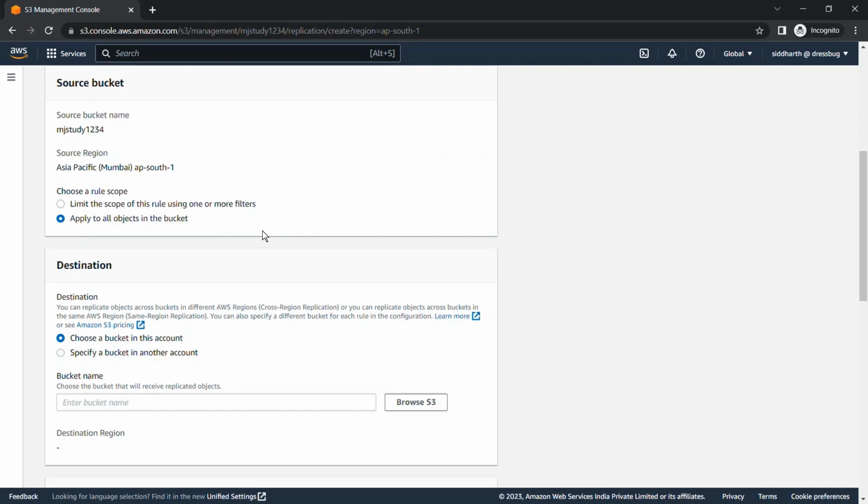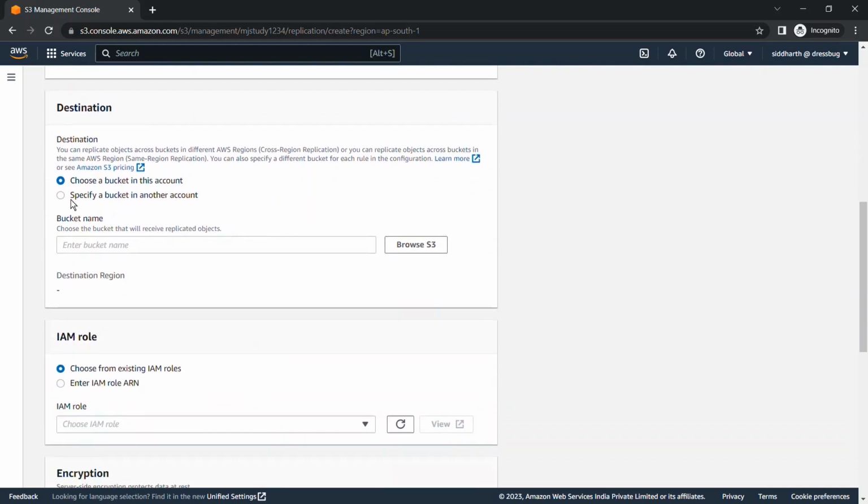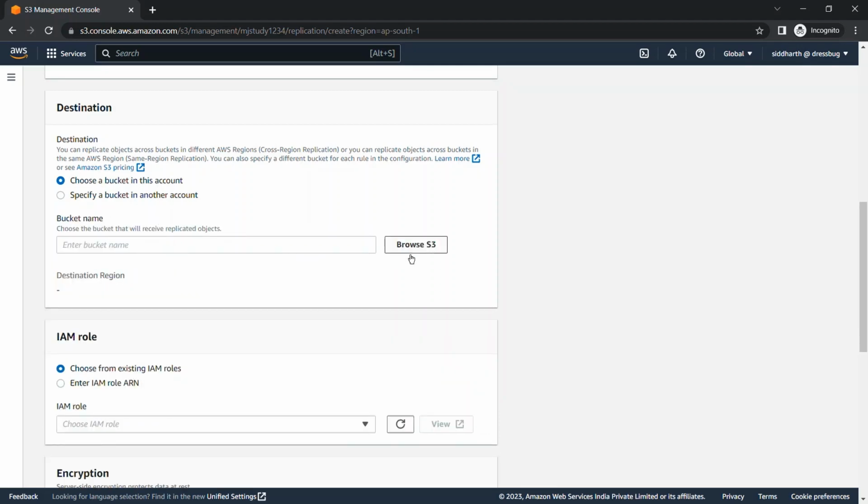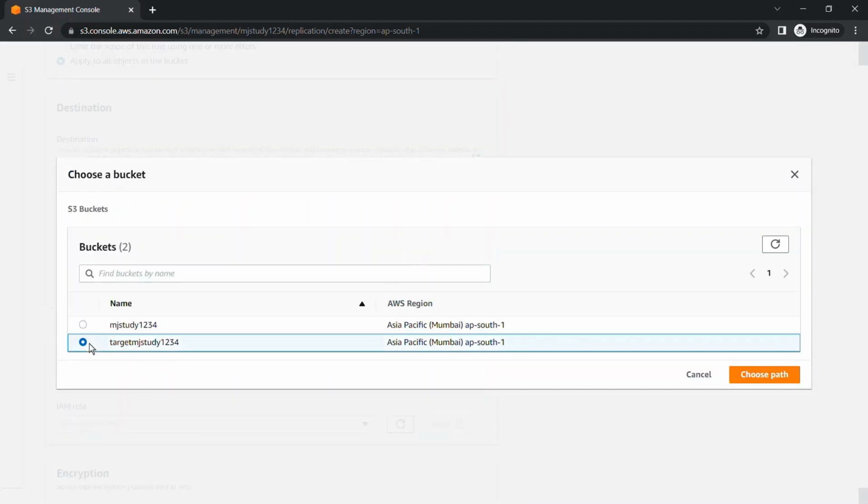Here you will find two options: either choose a bucket in this account, or specify another account. You need to give the 12-digit AWS account ID, or any other account ID which you configured in IAM, then you can give that too. And here, the bucket name, which is the destination bucket name. We'll use the bucket in our same account which we created, target MJ study 1234. So we are choosing this bucket.